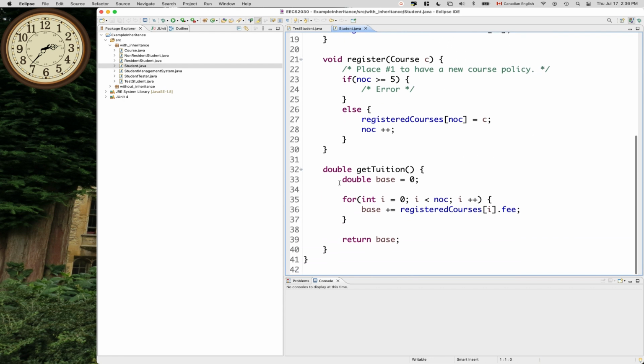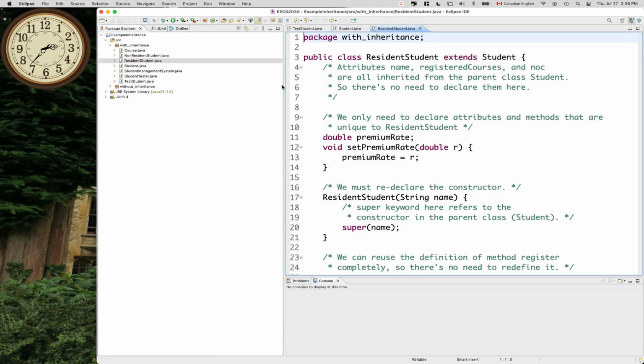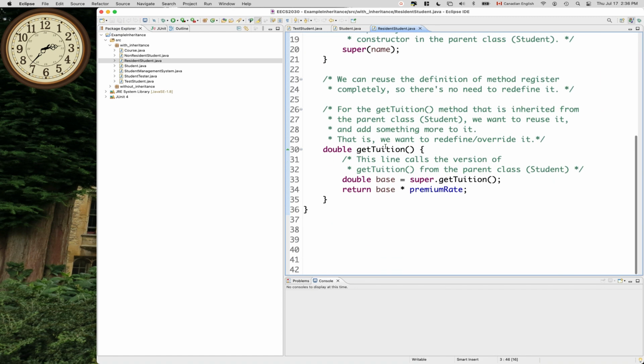If you go under with inheritance, you can see that in Students, we have this getTuition, which calculates the base amount right here. If you look at one of the subclasses, for example, ResidentStudent, which is over here, you can see ResidentStudent extends Students, number 1. Number 2, if you look at the getTuition here, we're using the super keyword to call the parent version. I'm going to show you how you can trace this as well.